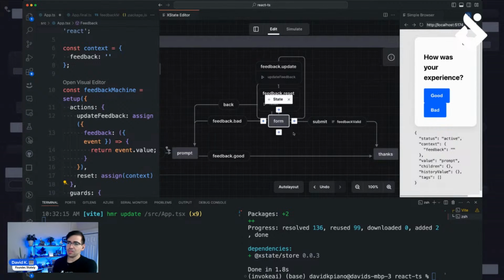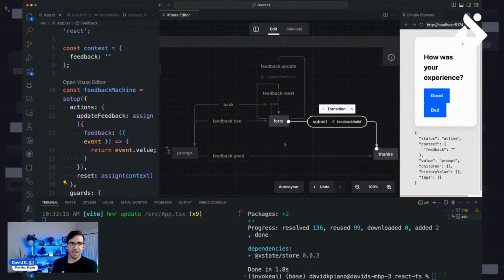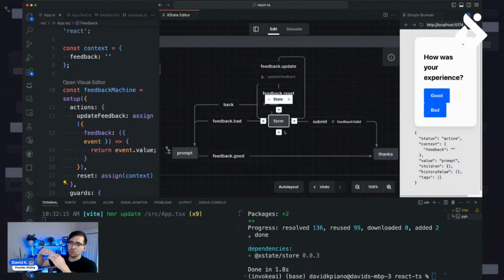Now, let's say that we get the close event in the form state. It's going to check all of our transitions, feedback.update, reset, back, and submit, and it's going to say, well, none of these transitions match. So then it's going to go up a level, and we're going to check the parent.